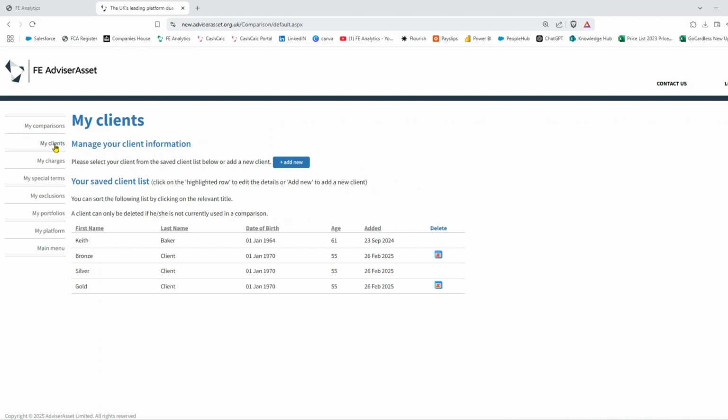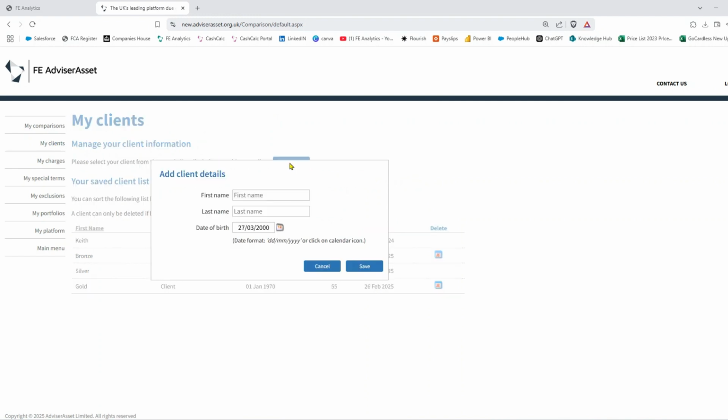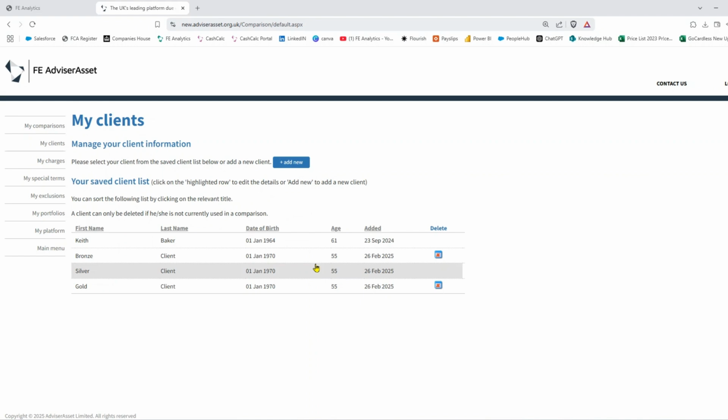So when you're doing a charge comparison or a consolidation, it's related to a particular client. Now, to create a client takes a matter of seconds. You just simply click on add new, first name, surname, date of birth, click on save, and then you can start running those comparisons against that specific client.